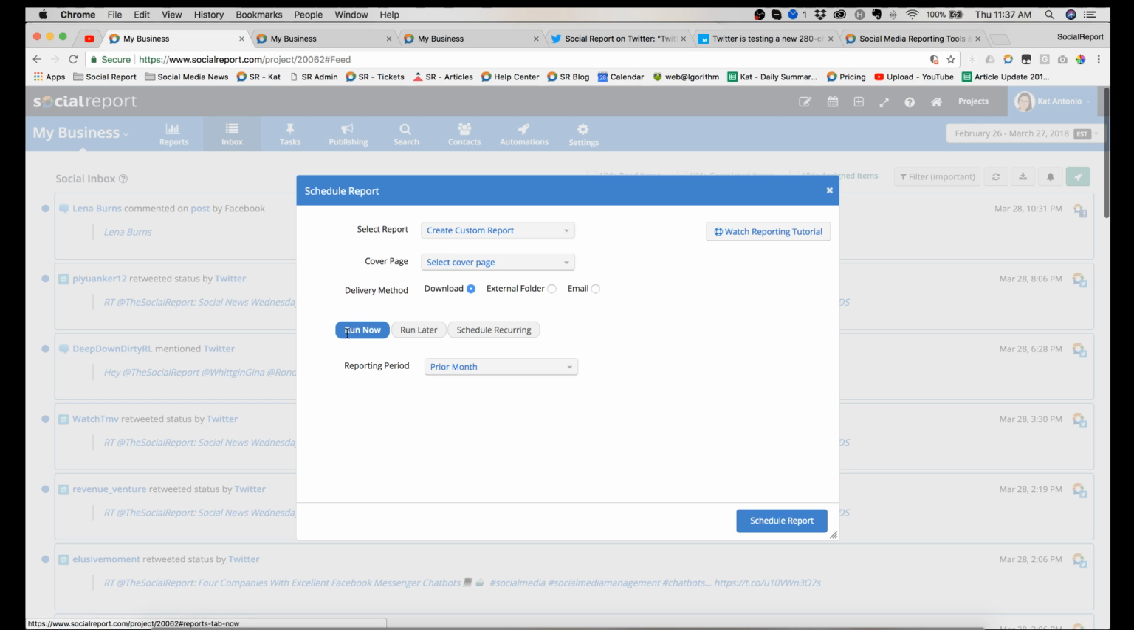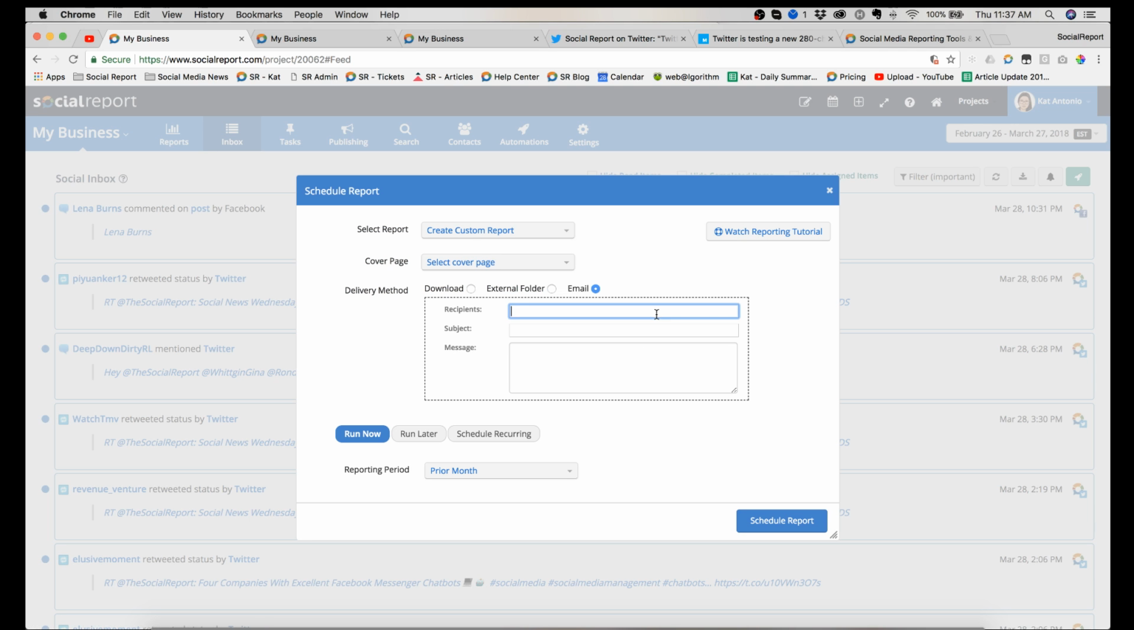Okay. And then for the delivery method, you can either download it now, you can have it saved in an external folder, or you can send it via email. So for the external folder, you can connect your Dropbox or Google Drive, and we will save the files there. Okay. So if you select email, all you need to do is just enter the recipient info, subject, and message.